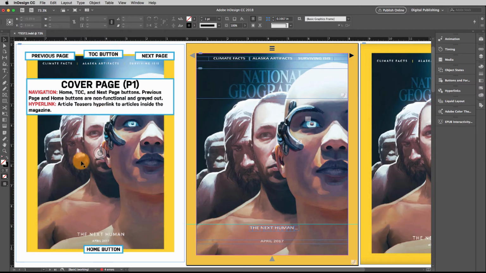So here's my storyboard from project 1. And you notice a couple things. I've added boxes, just like you are required to do, that indicate where the navigation is going to be. So previous page, this button here is going to go to table of contents. This button is going to go to the next page. And this is going to be on the cover page. And then there's going to be a home button down at the bottom.